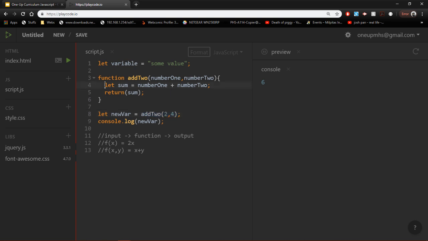Then it goes through line 4. It creates a new variable called sum by adding number 1 and number 2. And then it returns that. So after returning it, we hop back to line 8, and this becomes 6, right? I'm gonna undo that. So this becomes 6, and then 6 is stored inside of new var. Now when we log that to the console, you see exactly 6. Sweet, our function is working.